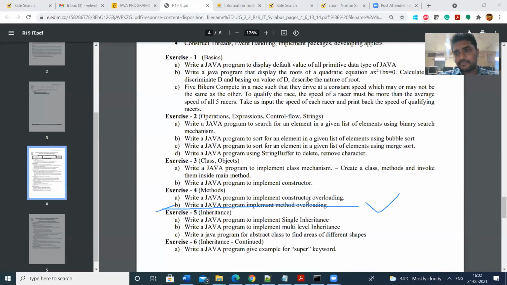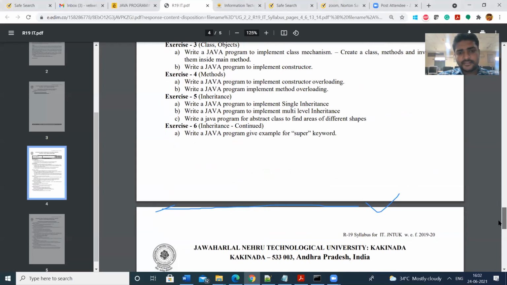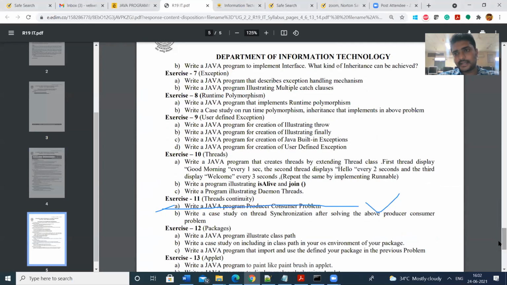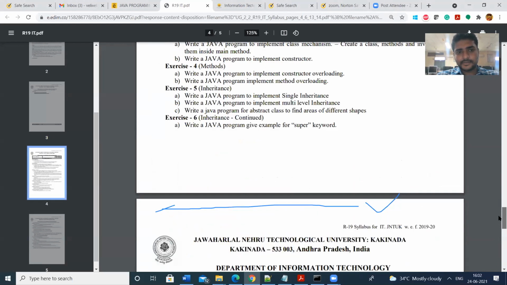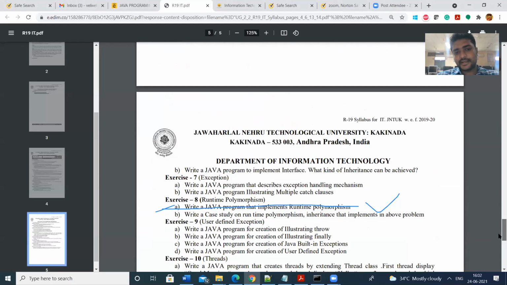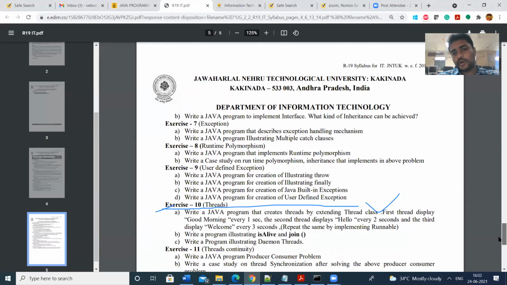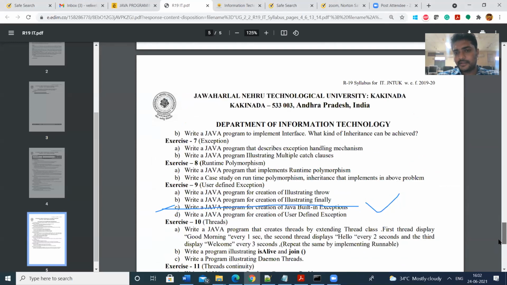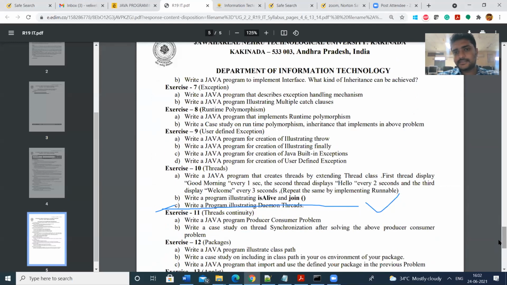So this is all about the lab exercises. 4 exercises are completed. The remaining we will see in the coming sessions: inheritance concepts, exception handling concepts, packages, and then runtime polymorphism, and threads. We will complete all these things in the coming sessions. Coming to the theory, we are discussing string handling. Tomorrow we will complete the strings, and then on Saturday we will start the threads concept, multi-threading.